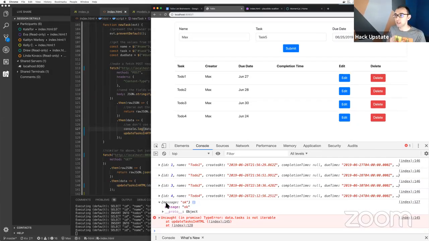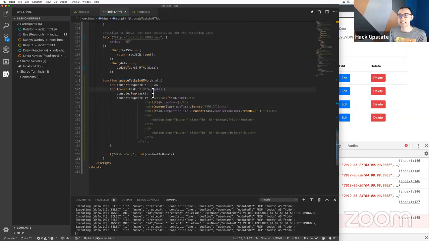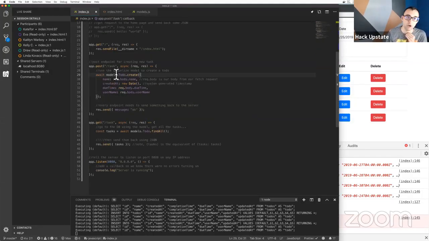Well, we can't loop over message OK, because what updateTasksInHTML is expecting is all the tasks to iterate over. So if we go to our server-side JS and look at our post task, we're creating the task in the database. And once it's done, we just send back message OK.